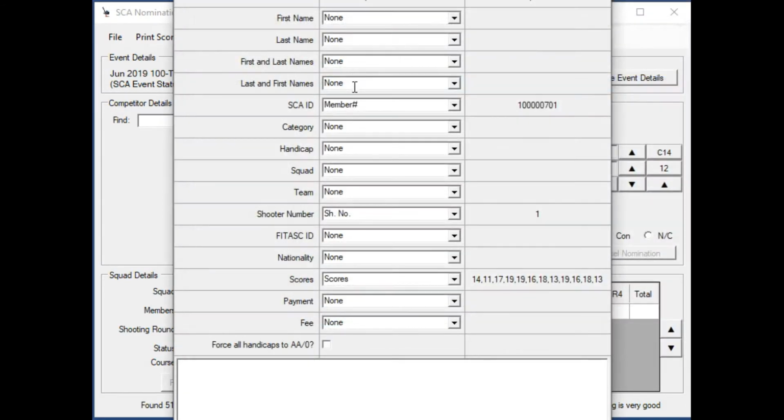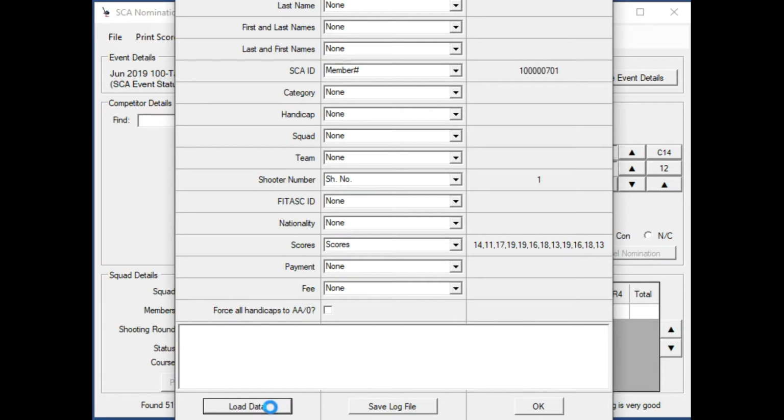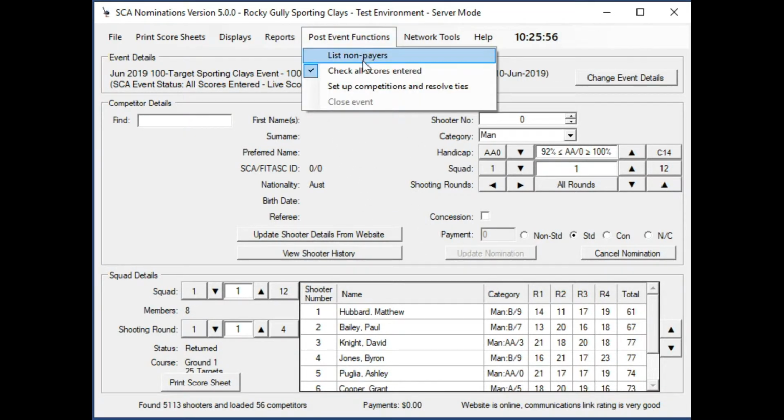Just import those shooters again. And this one will take a little while because I forgot to turn off live scores updating for this one, so bear with me. Okay, they're now added, and there they are. Notice we've got live scores active there, which was probably not necessary, but doesn't matter.